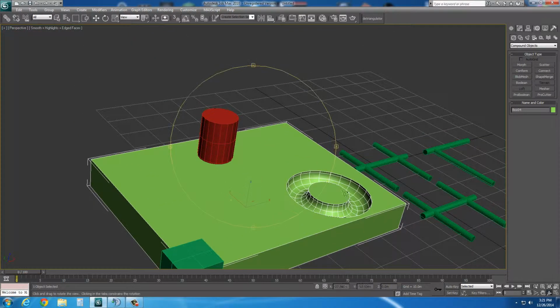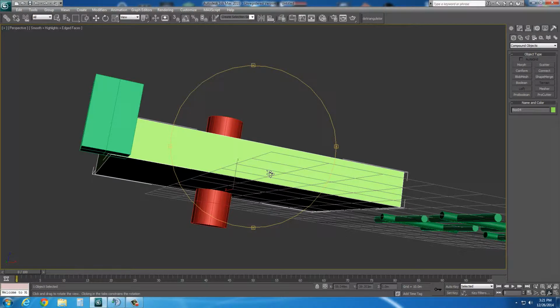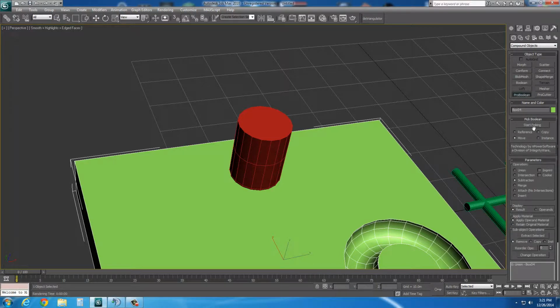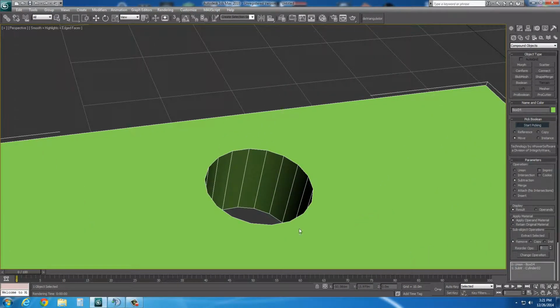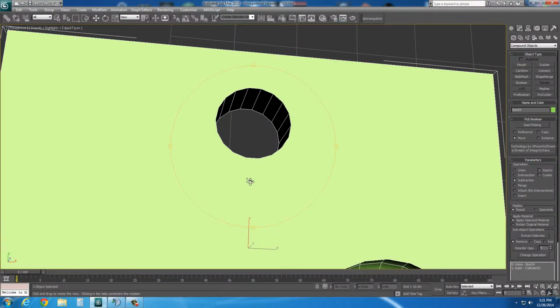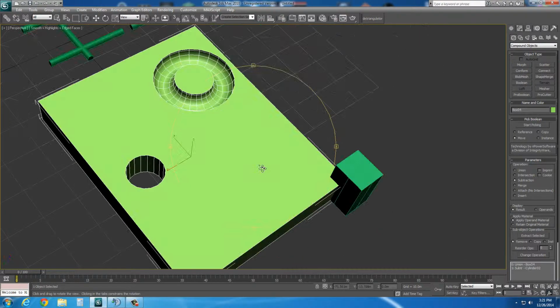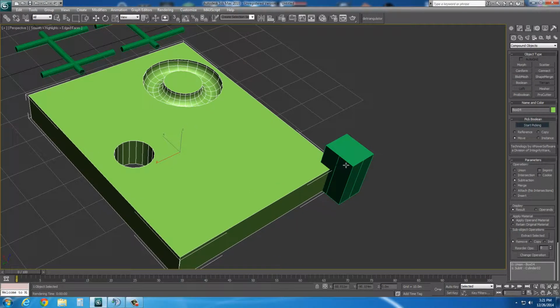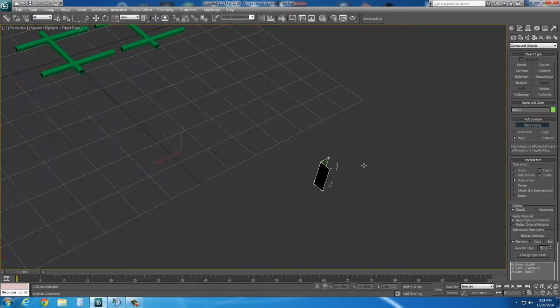Now we have the cylinder that goes all the way through, so we can do the same thing. Let's just subtract it. You can see it puts the poly inside and goes all the way through it. While we're on a roll, we might as well get rid of. See, it doesn't always do exactly what you want.